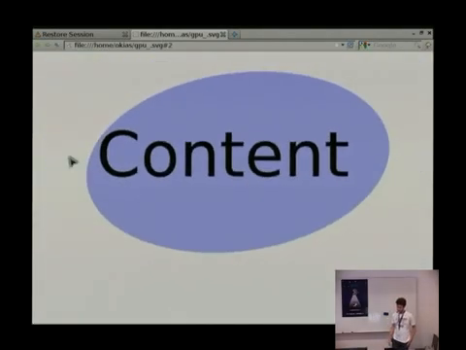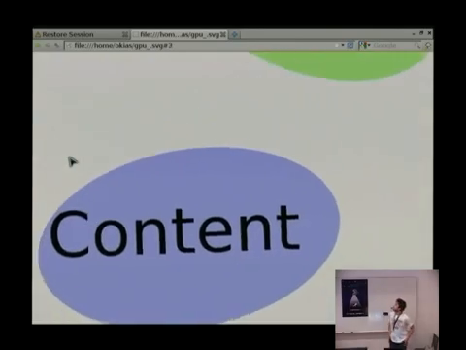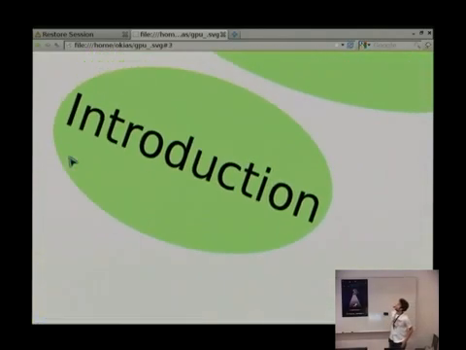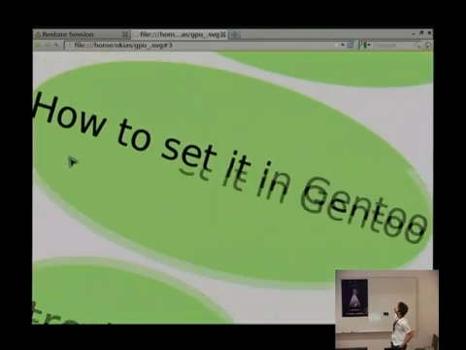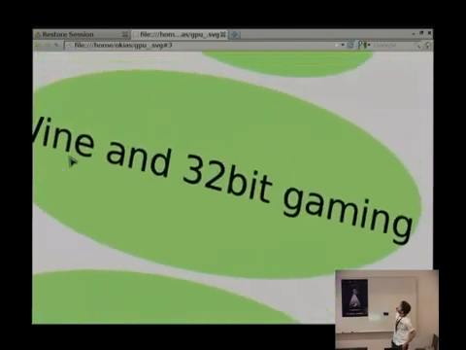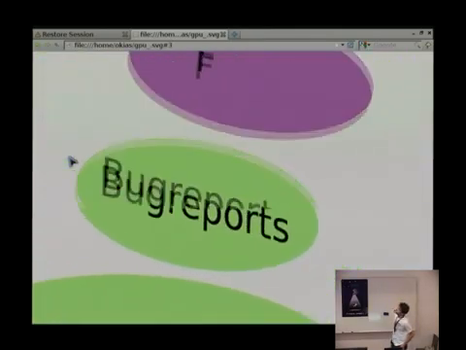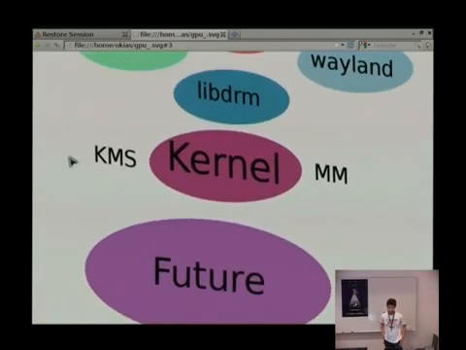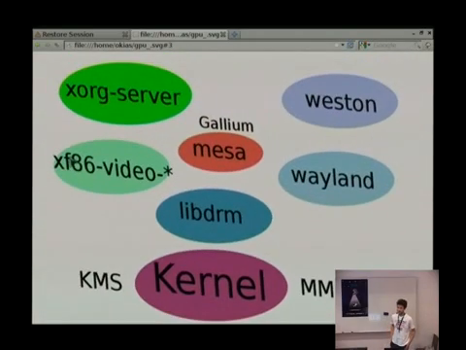Okay, content. We will talk about an introduction into the architecture, how to set it up in Gentoo, why, how to report bugs, about graphics hardware, and about the future, what is waiting for us. So the first slide is about how it works. It's without arrows, so I will tell you.